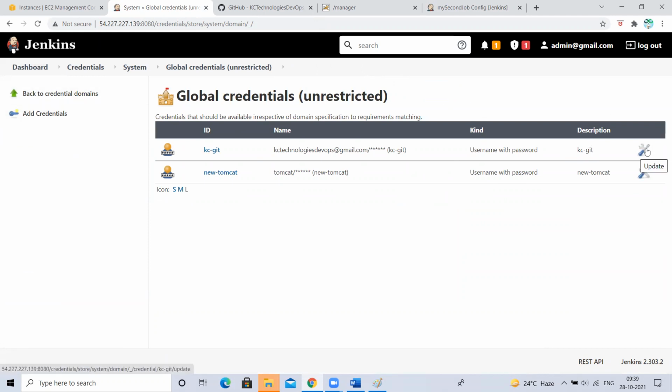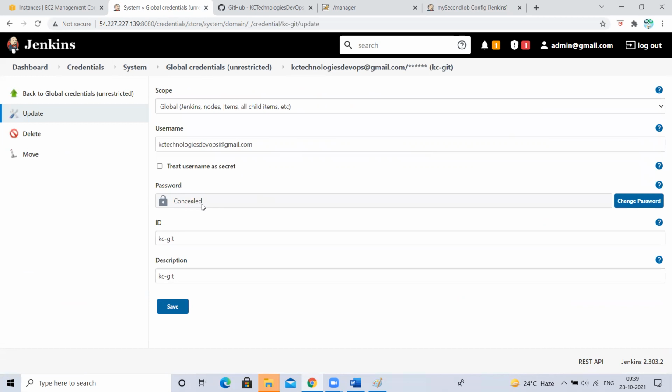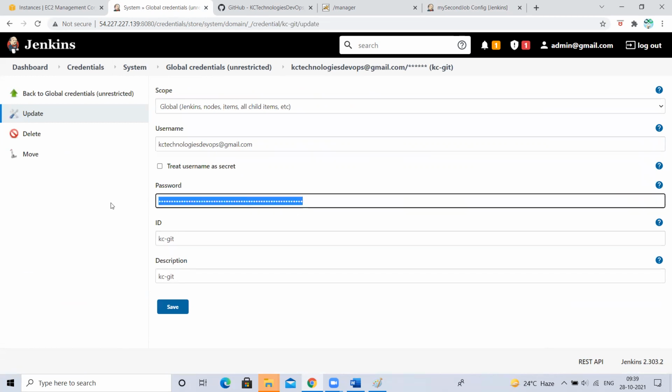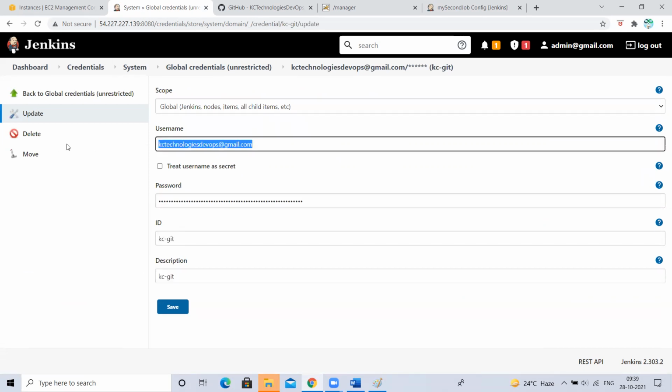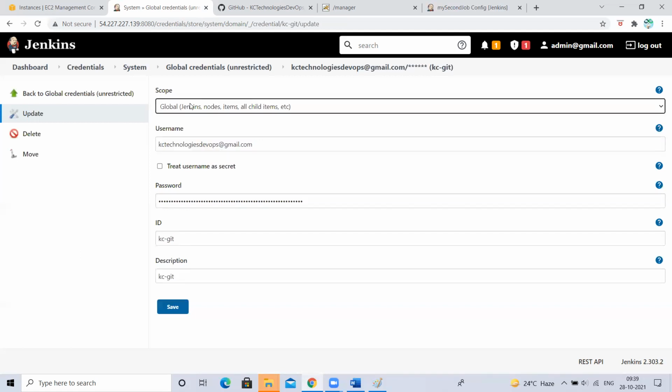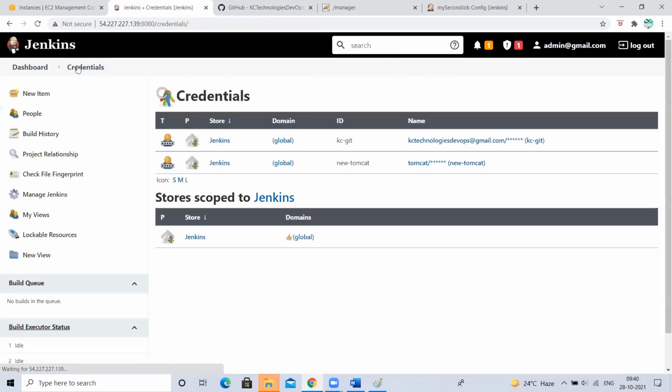I want to modify the password for this. Okay, click on this gear icon from here, or else you can click on update here itself, right? It is saying password, so change the password. You go and change your password. If you want to change the ID, you change it. You want to change the description, change it. You want to change the username also, you can change it. Understood, guys? This is global. So these credentials you can access in any job, in your entire Jenkins, wherever you want, you can use these credentials. Understood, guys? Yes or no? Yes, sir. Okay, if you want to change this, you can change it here.